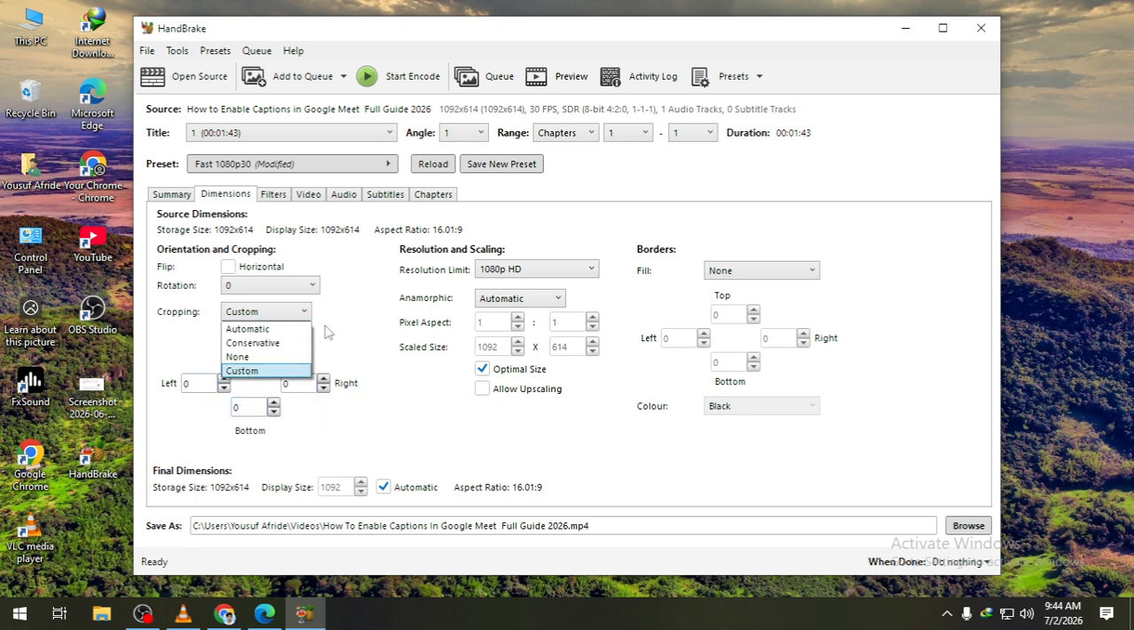Now find the width and height boxes. Type the resolution you need, like 1920 by 1080 for full HD or 1280 by 720 for HD. HandBrake usually keeps the aspect ratio locked, so changing one value updates the other automatically. Keep the aspect ratio option enabled unless you specifically need to stretch the video. That way the picture stays natural instead of looking too wide or too tall. That's an easy mistake to avoid.